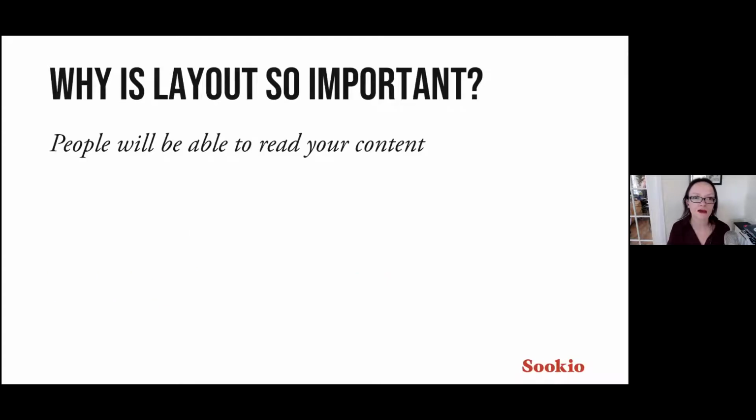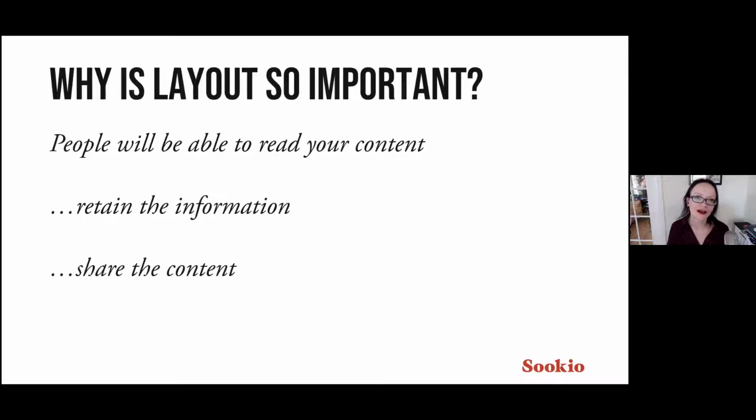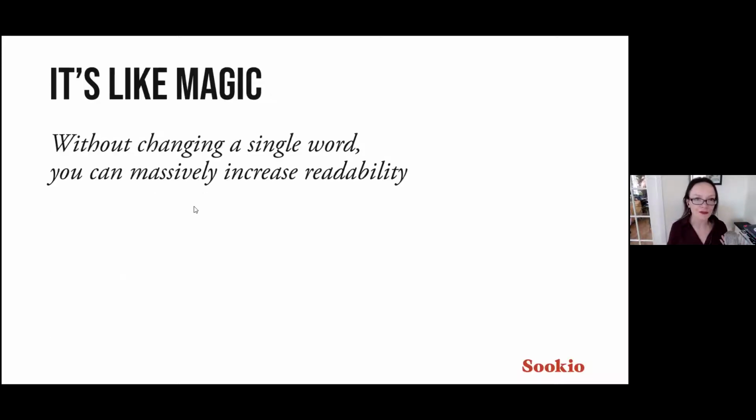So layout. The good thing about layout changes is that it helps people read your content. And if they can read it, it helps them retain it as well. And if they can retain it, they're more likely to share it as well. And then they'll want to come back because they'll feel that what you're presenting them with is something they can understand. There are no barriers, no obstacles to reading it and understanding it. And I like to think that, without changing a single word, you can massively increase readability.